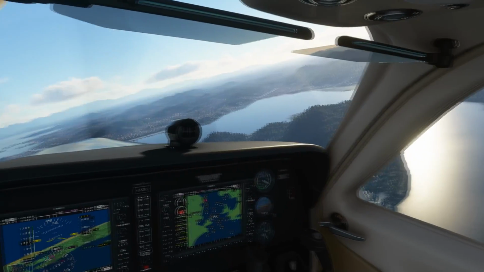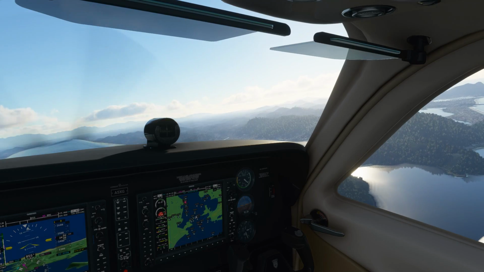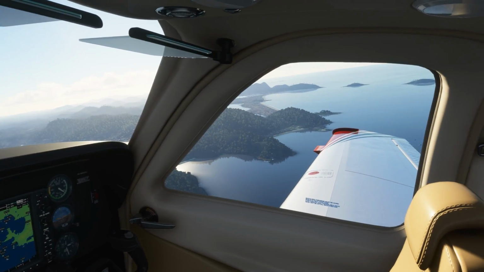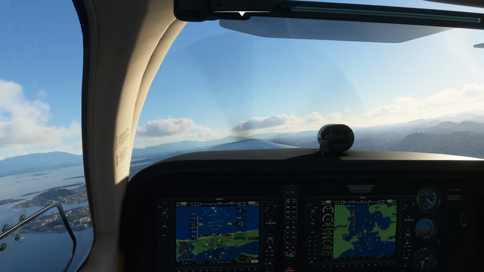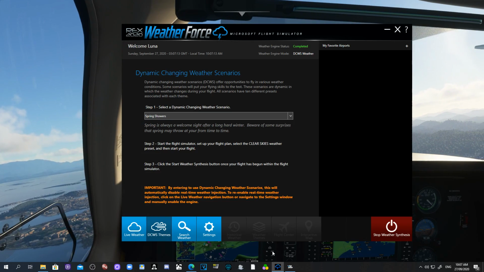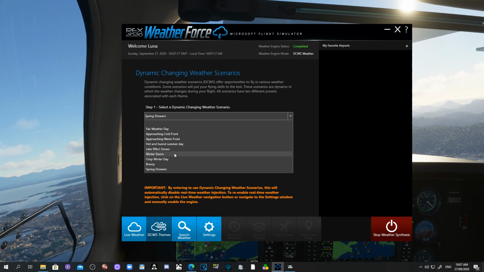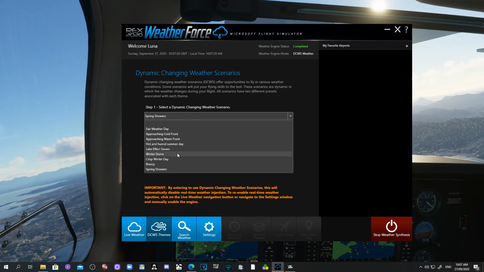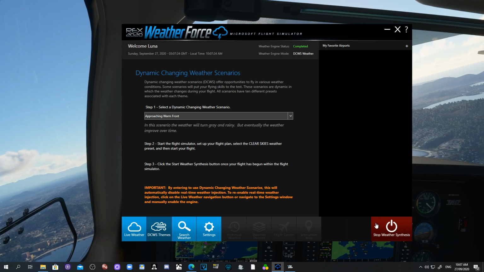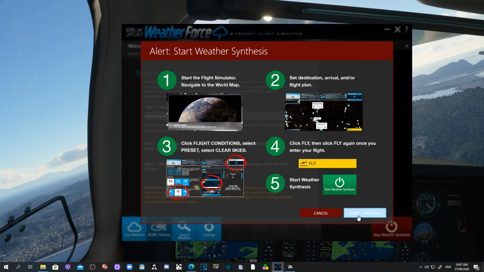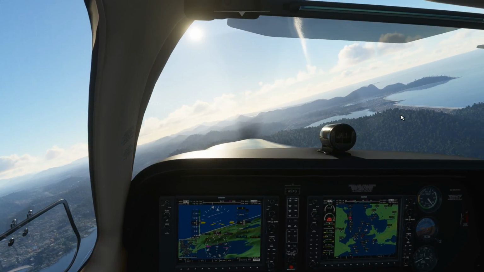Awesome. I do like the hazy effect over there. That looks really nice. Beautiful. Okay, let's try another. Let's try approaching warm front. See what happens there.